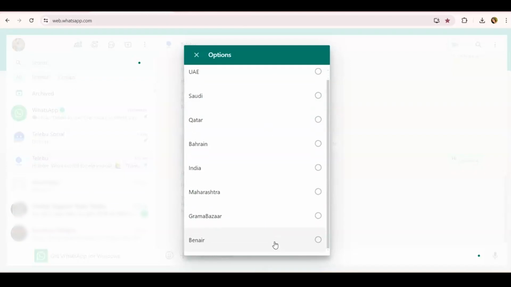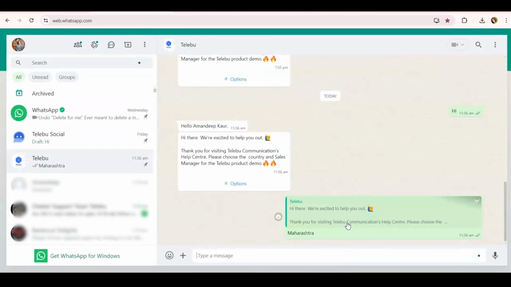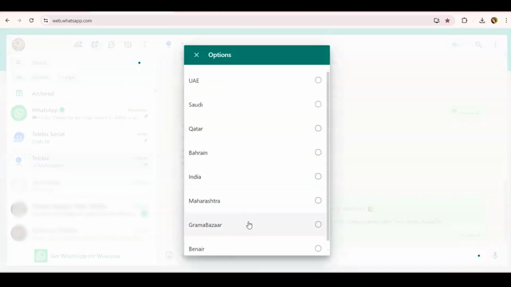So I'll choose something. For example, if I choose Maharashtra, the bot will reply according to this. If I choose UAE, the bot will reply according to that. Okay. So this is what we mean by a chatbot.